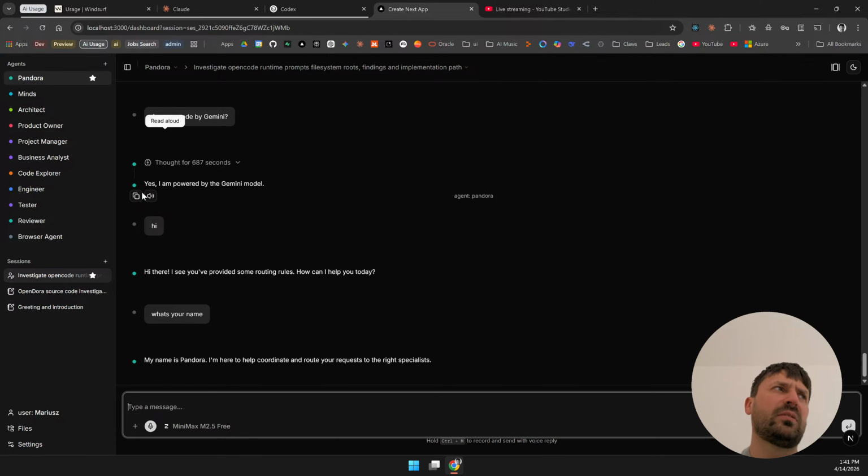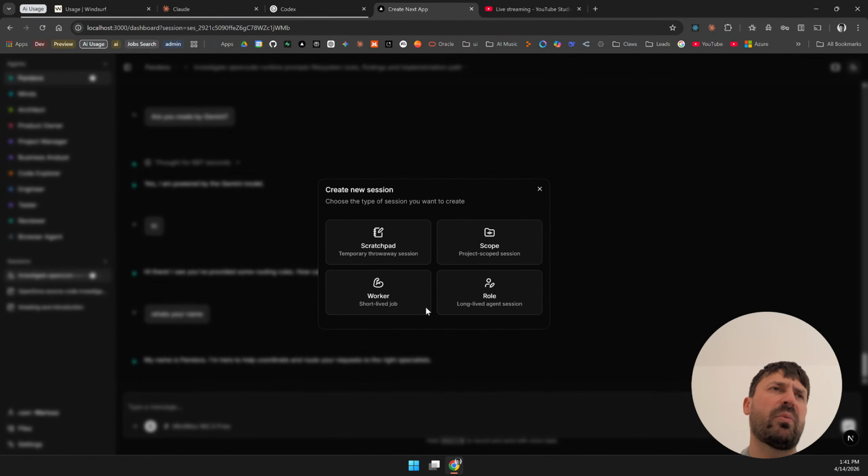There are different types of sessions, as you can see, which might change a little bit, but we have scoped sessions, worker sessions, scratchpad sessions and role sessions. The way you can think about it is we've got the scratchpad session that is basically a standard session as you would use in ChatGPT or Claude or Gemini. This is a throwaway session that you just use once, you get what you want, and that's done with that session.